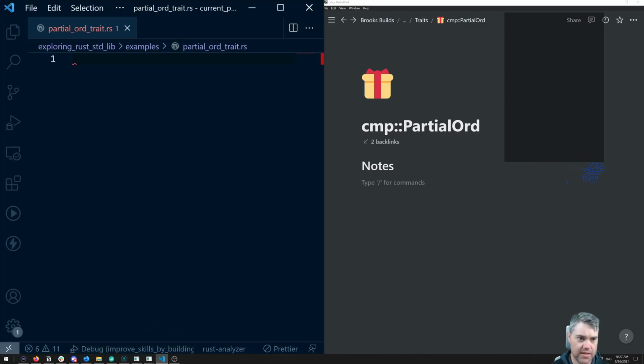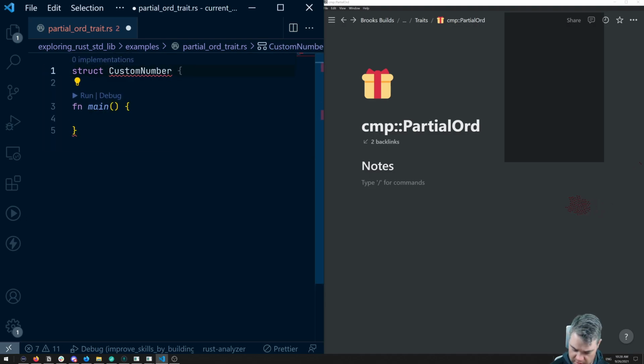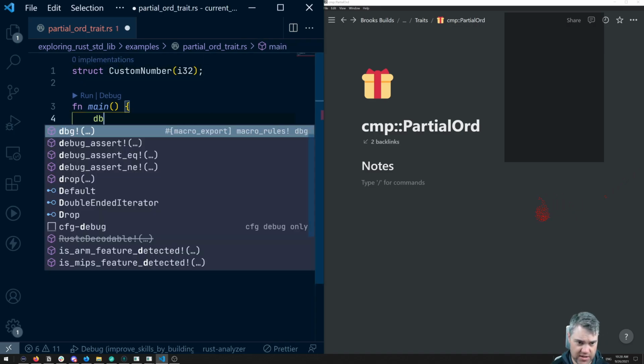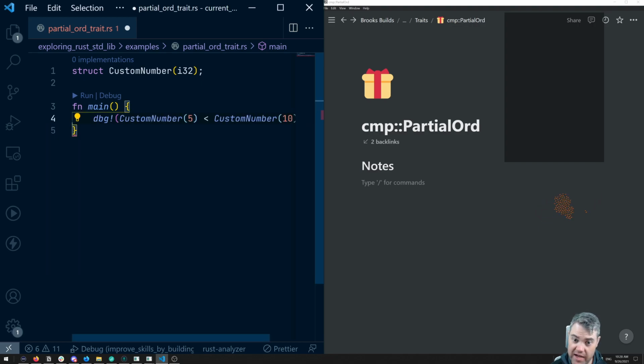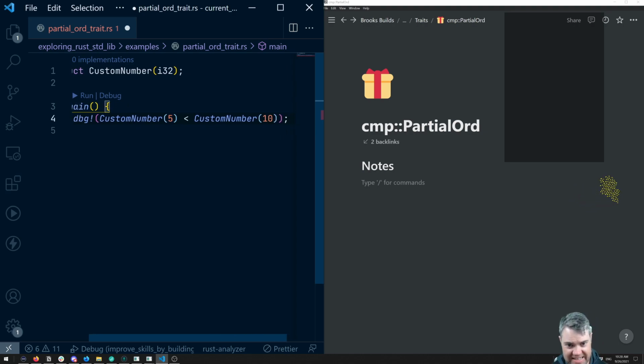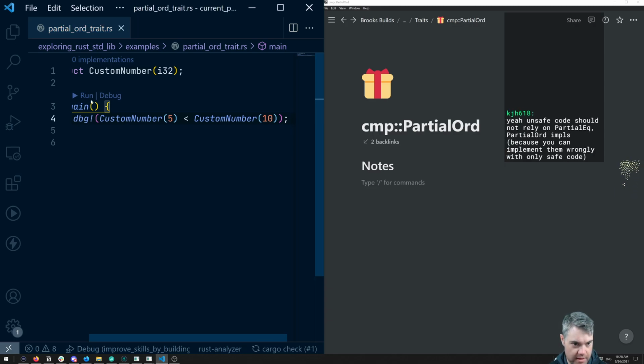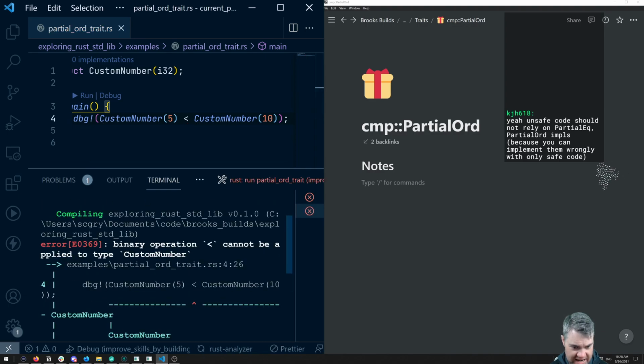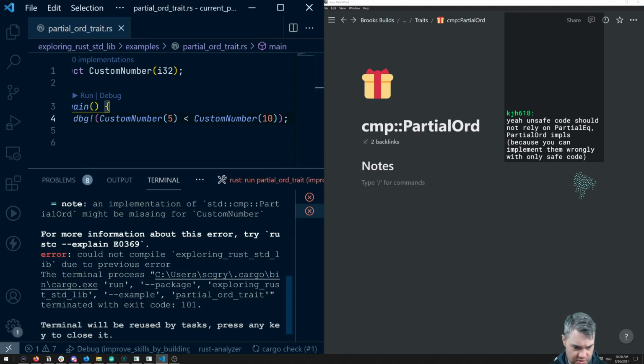Okay, so let's take a look here. Now, if we do the exact same thing that we did before, so we had this struct CustomNumber that has an i32 in it, and I try to debug print whether CustomNumber(5) is less than CustomNumber(10). Man, it's almost like you know what I'm doing. So we expect this to be true. If I run it, we just get an error. It doesn't know how to do that.